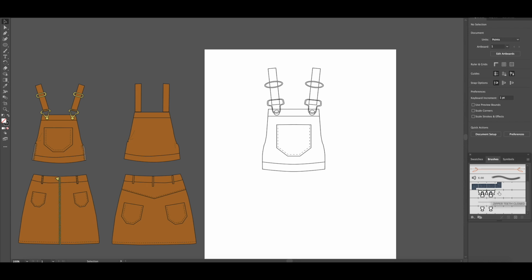Now I already have the brush created. I'm going to have to see if there's a way I can create some kind of PDF and link it in the description box so you guys can do it. Otherwise you will have to free draw this and then create a new brush. But I'm going to show you why I use a brush for zippers because it's so much easier.